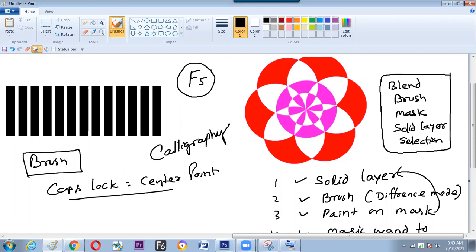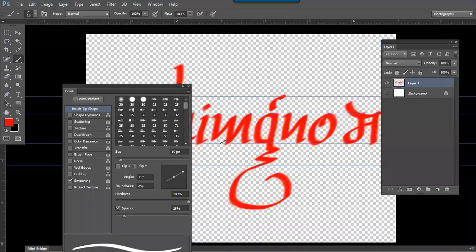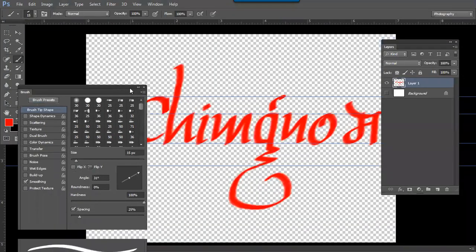So the second application of the brush, today we have learned how to make calligraphy by changing two properties of the brush. What are those? Roundness and angle. Two new options we have learned. Before, we learned the hardness and size, which is there in the F5 button, that is called the brush palette. So again, we have seen a new thing.